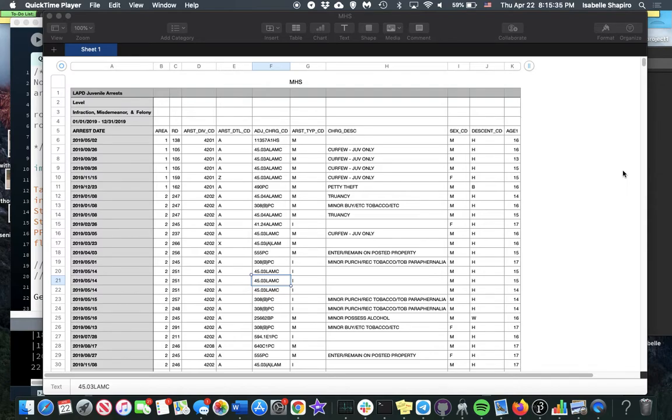They had a data file they obtained from a connection in the LAPD that contained records of all the arrests of teenagers aged 13 to 17 in LA County in 2019, and they needed someone to analyze the data. They were particularly interested in the arrests of female minors.